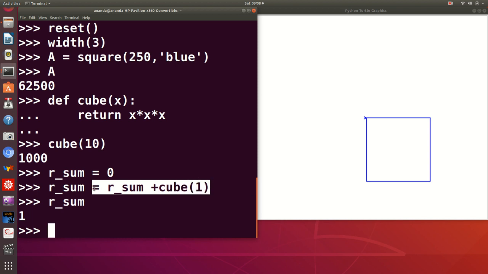We have been harping on about how the equal to sign here does not stand for equality but for assignment, and you can see that very starkly here. This would be absurd as an equation, right? r_sum cannot be equal to r_sum plus cube of 1.